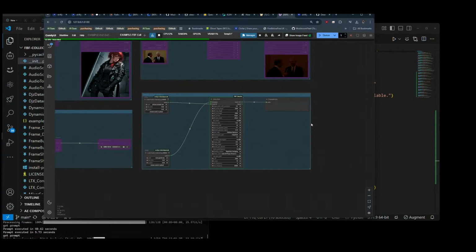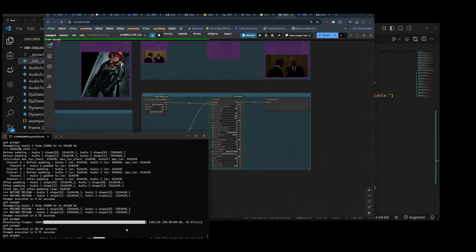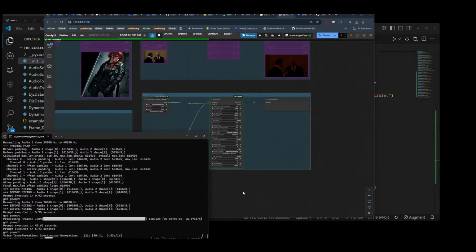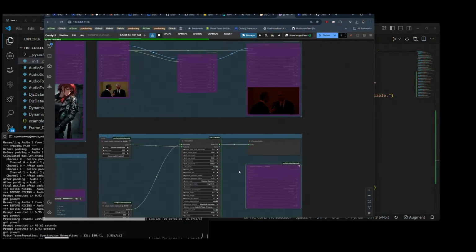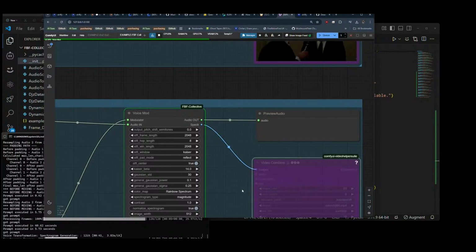So, cool. Look at this one. STFT analysis. Inverse STFT. You're crazy. You're doing Fourier transforms. He's crazy. What did it do? Attach the spectrogram output to video combine. Oh. Now I feel foolish.